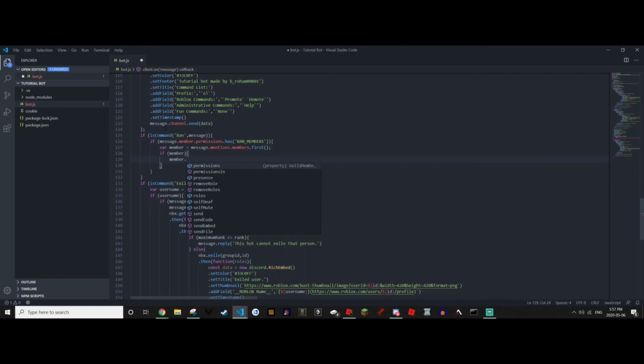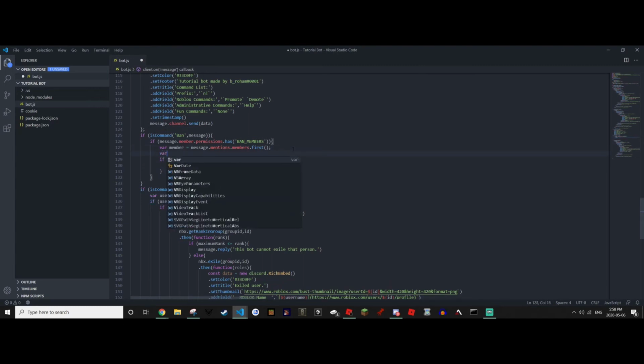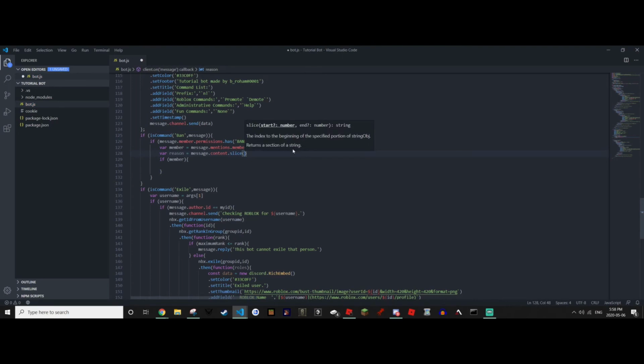Wait, let me do reason. Let me set it up for a reason. So var reason equals message dot content dot slice. So ban has, because of the prefix, it has 5 letters. If you're using a different prefix, it may have 4 letters. So what we're gonna do is 0, 5, but we're gonna do 6 because of the space, right?